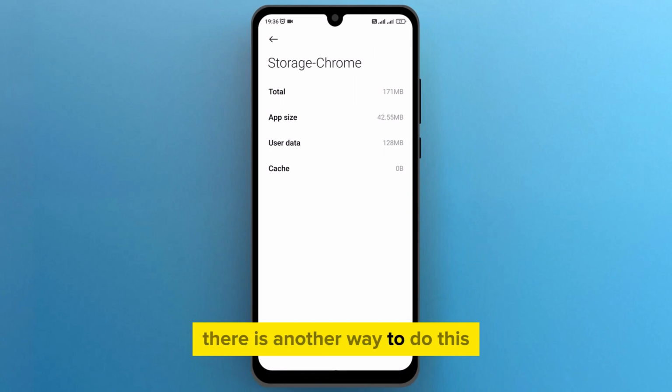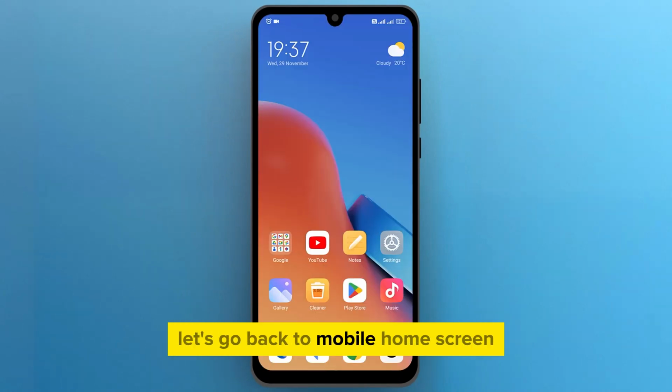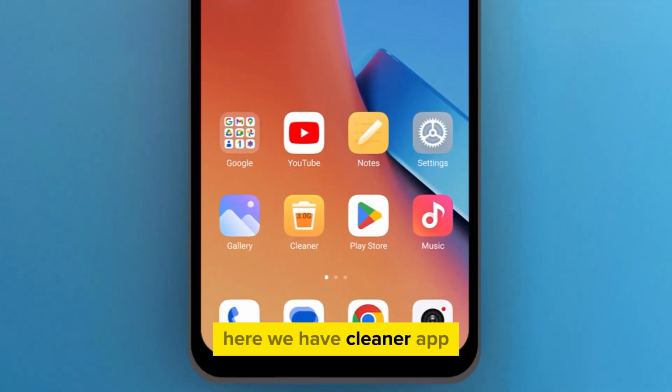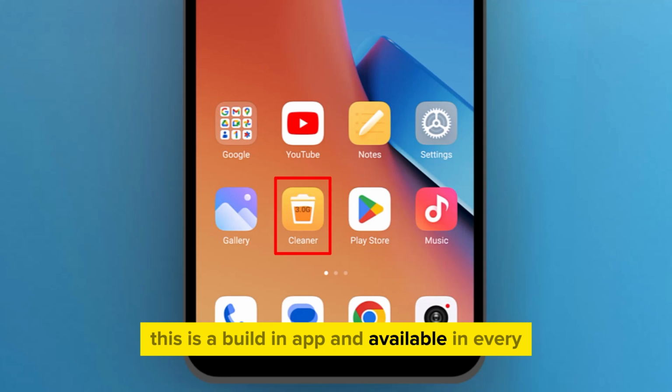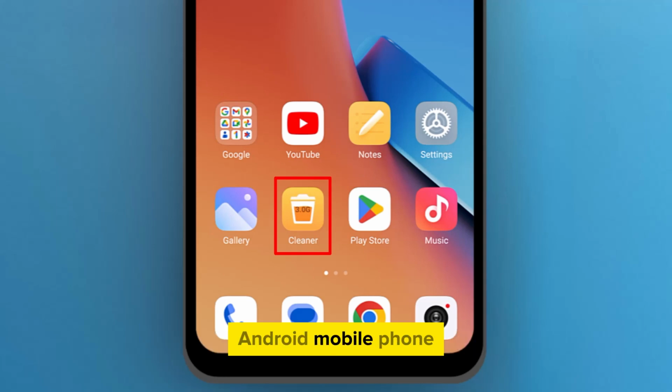There is another way to do this. Let's go back to mobile home screen. Here we have Cleaner app that is also used to remove trash files on mobile phone. This is a built-in app and available in every Android mobile phone.